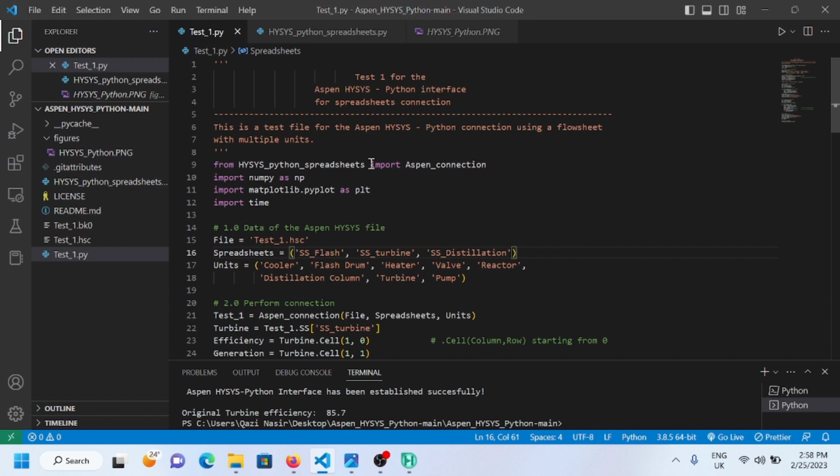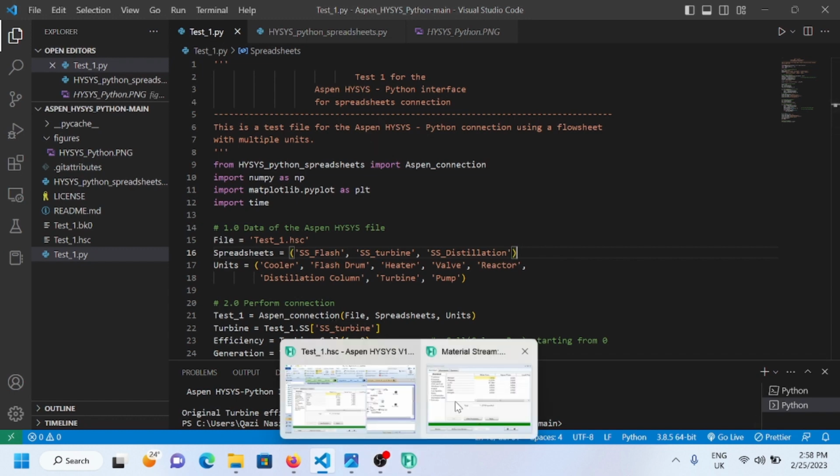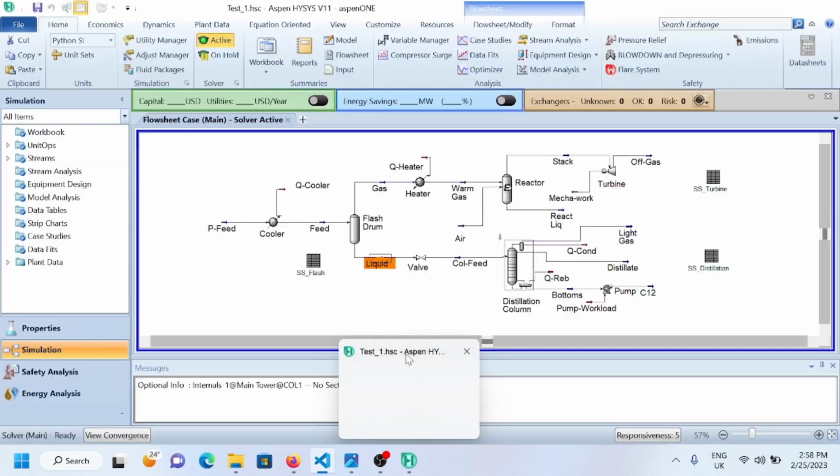Before I talk about this Python file, I just want to show you the simulation file, and I will explain to you what we are trying to simulate today. So this is a kind of example that we are going to connect with Python.